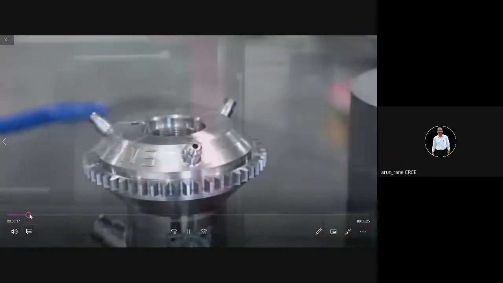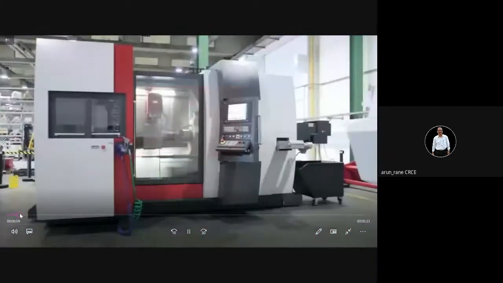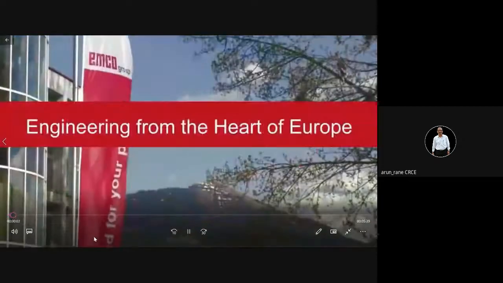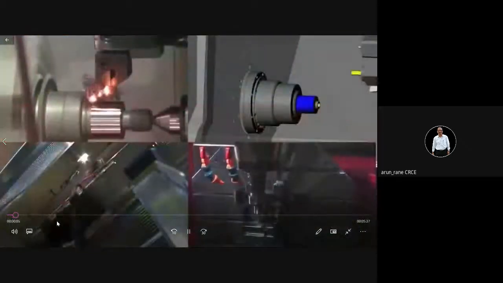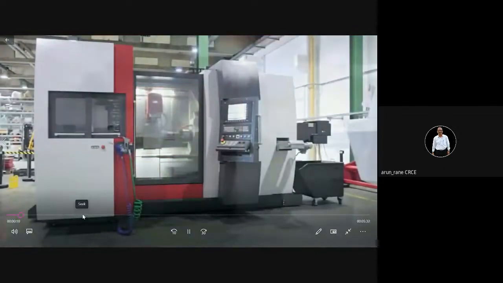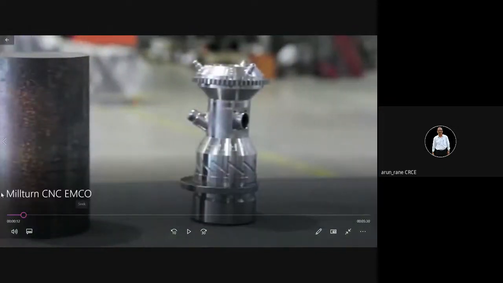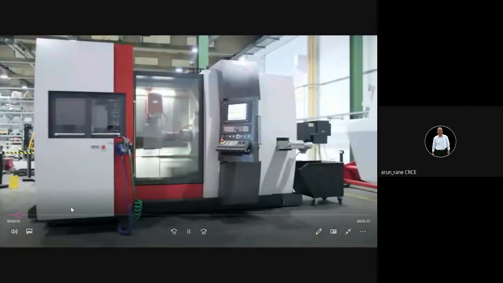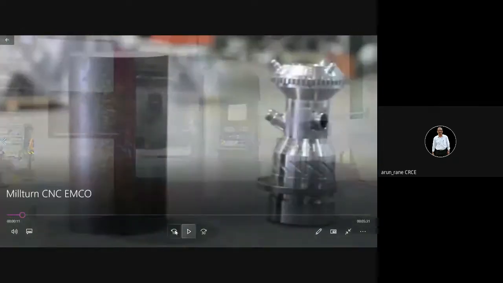See, what I wanted to tell you, observe this carefully. This is a turn mill. This is the final component and this is the raw material. See, the quantity is only one.